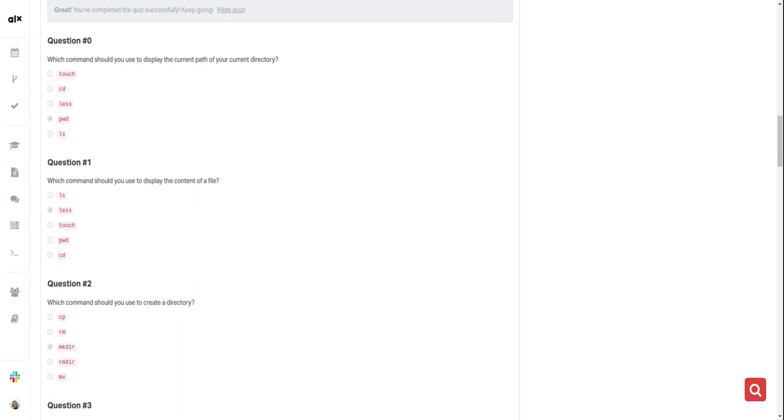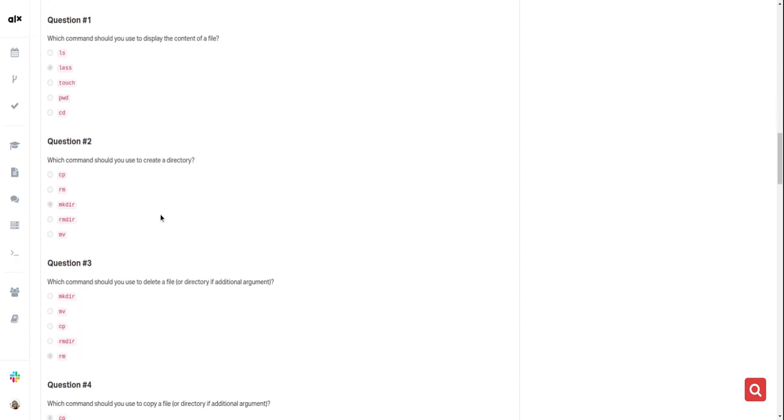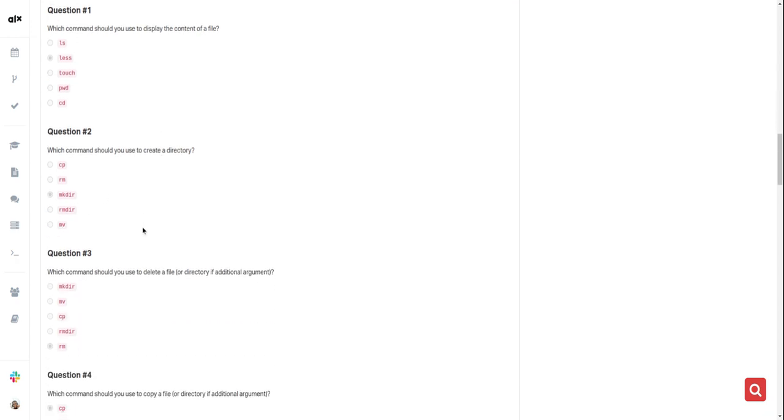Which command do you use to display the content of a file? If you want to display the content of a file, just use less and the name of the file, or probably cat and the name of the file. There are some differences between them, but you can check it out. Which command do you use to create a directory? mkdir, that is used for creating a directory.